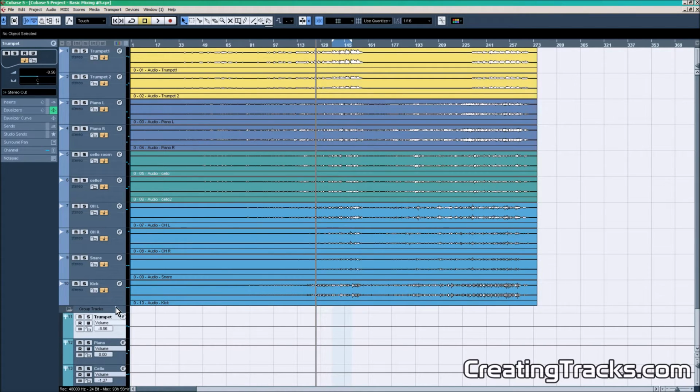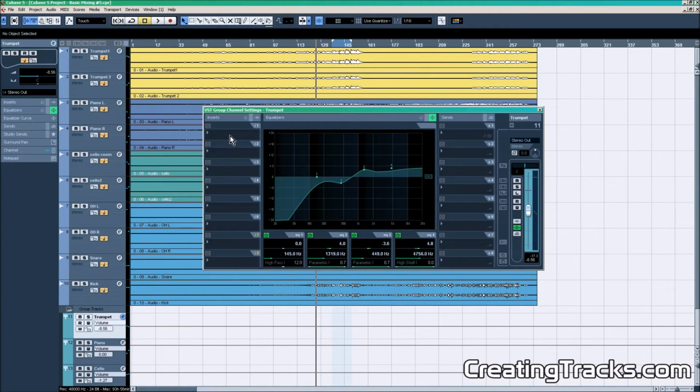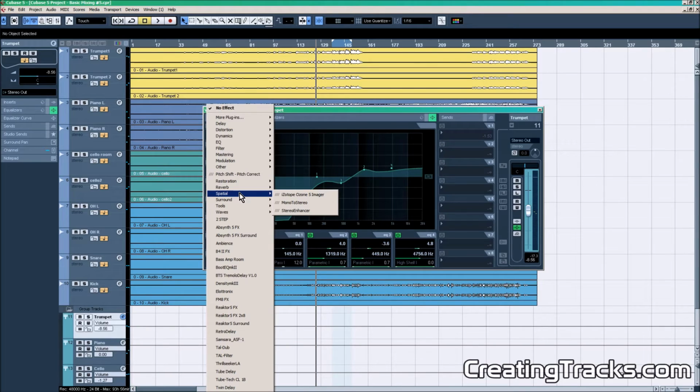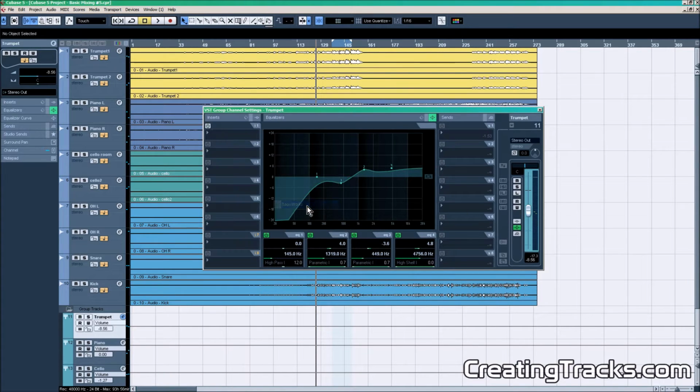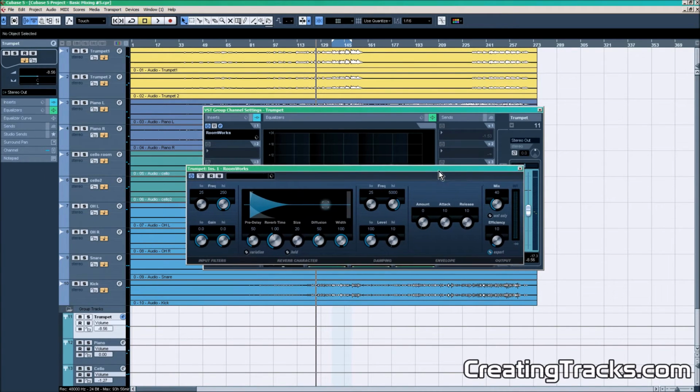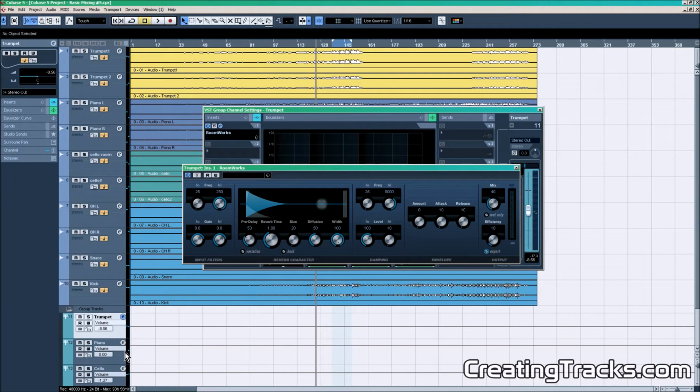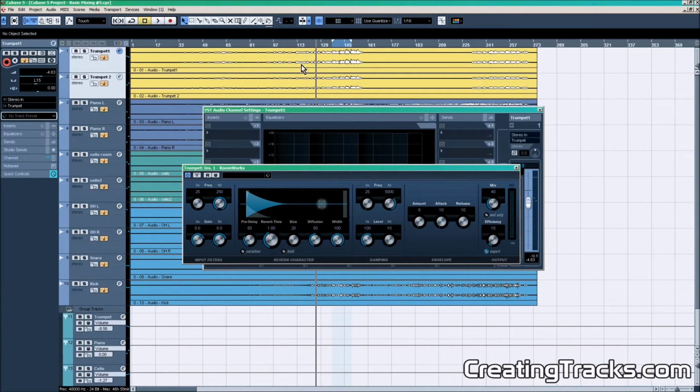The second method would be to apply the plugin to a group track. In this case, both trumpet tracks will be affected by the reverb equally. This is especially useful when we have an instrument that is split up into multiple tracks and we want the reverb to affect all the tracks at once, so we don't have to put a plugin on each track of the instrument.